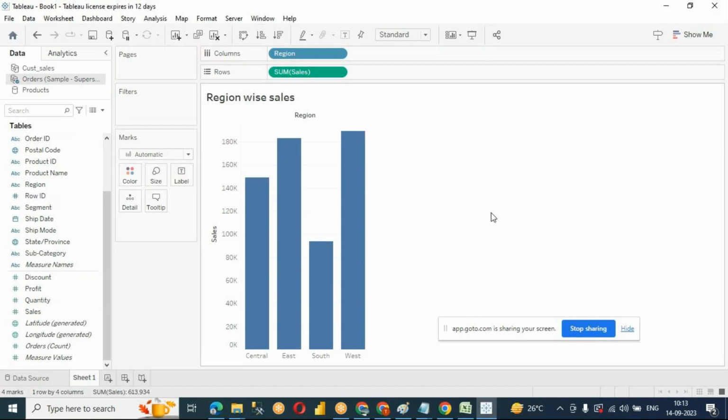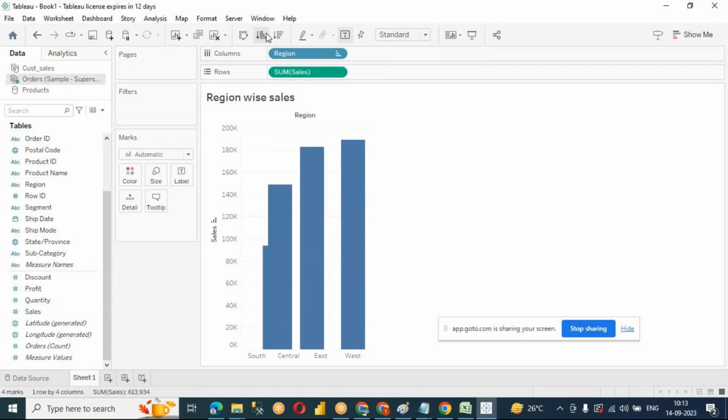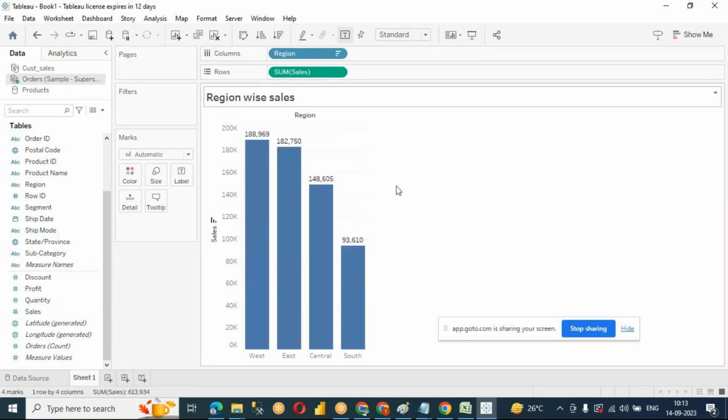Okay. Now turn on the labels. Okay. And then do you want to sort it? Ascending, descending. You can do it. Ascending, descending. And can we just increase the report size here because there is an empty space?